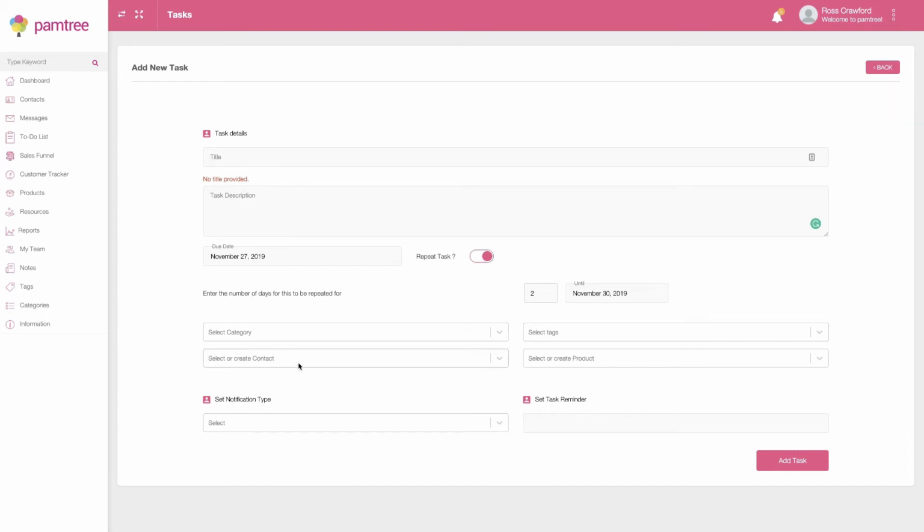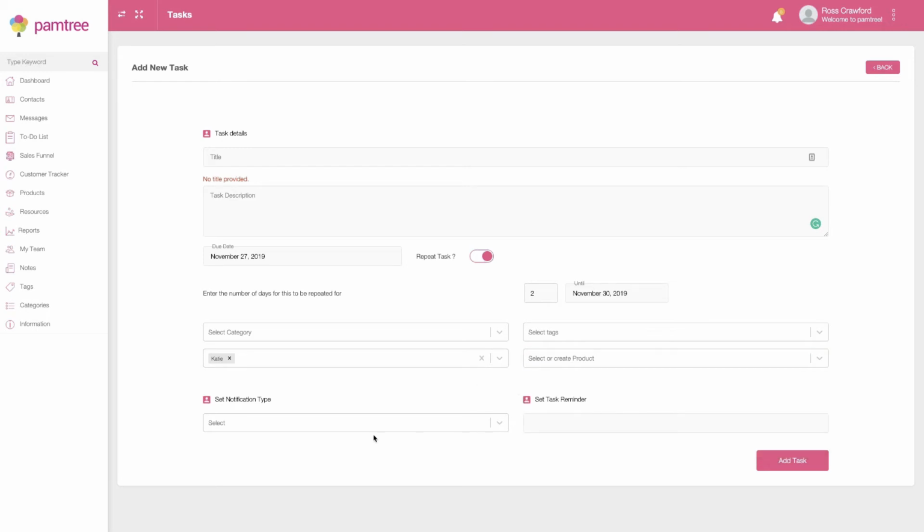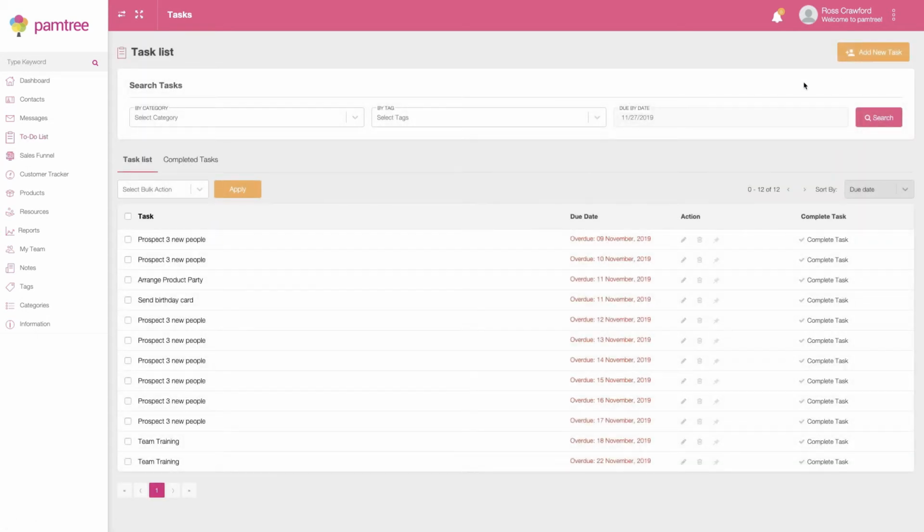You might want to add a contact if, for example, this was going to be a customer reorder. You might want to remember which customer was ordering a product or something. And then you might want to associate a product if they were reordering a product. The task would be like customer reorder. Here it would be the name of the customer, and here it would be the product that they're ordering. And then you can set notifications on email or pop-up notifications to remind you of that.